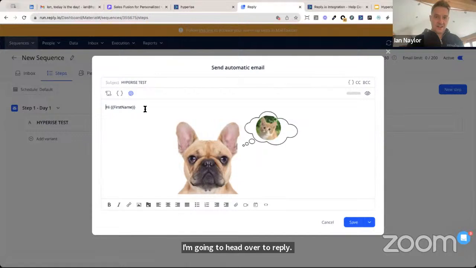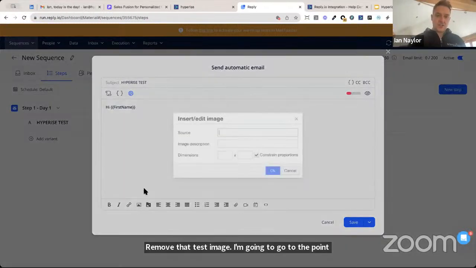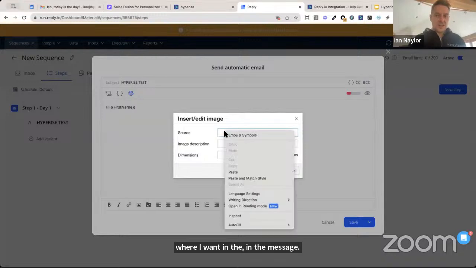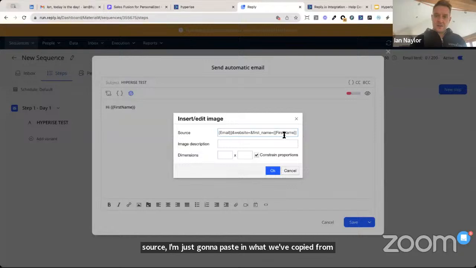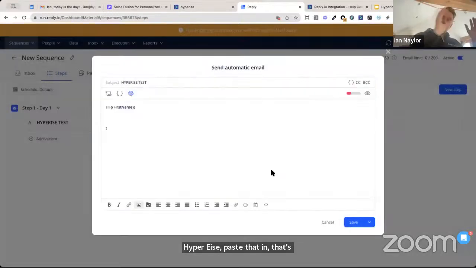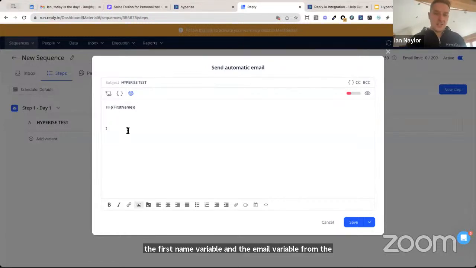So we've got my template here, hi, first name. I'm going to remove that test image. I'm going to go to the point where I want in the message. I'm going to click the little insert image. And here in the source, I'm just going to paste in what we've copied from Hyperise. Paste that in. That's going to pull through the first name variable and the email variable from the data we have in reply.io. And that's going to insert the image into this template.